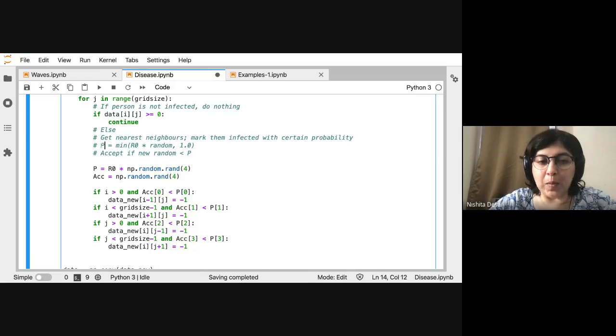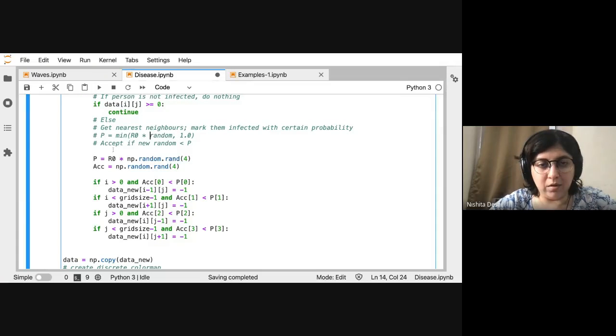How do you design this p for our case? Again, since p follows a distribution with R0, this is how you get the probability. And if R0 is very high, I don't want the number to be more than 1, so I've put this minimum requirement. So if you have a very high R0, then the maximum probability that you can get is just 1.